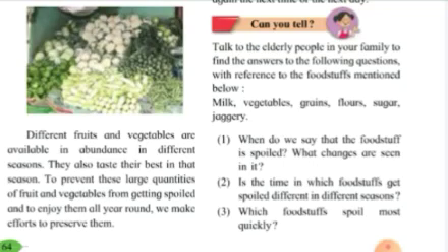When do we say that the foodstuff is spoiled and what changes are seen in it? Now, when do we say that the foodstuff is spoiled? It's when we get a bad odor, or the taste changes, or the color changes, then we say that the food has got spoiled.